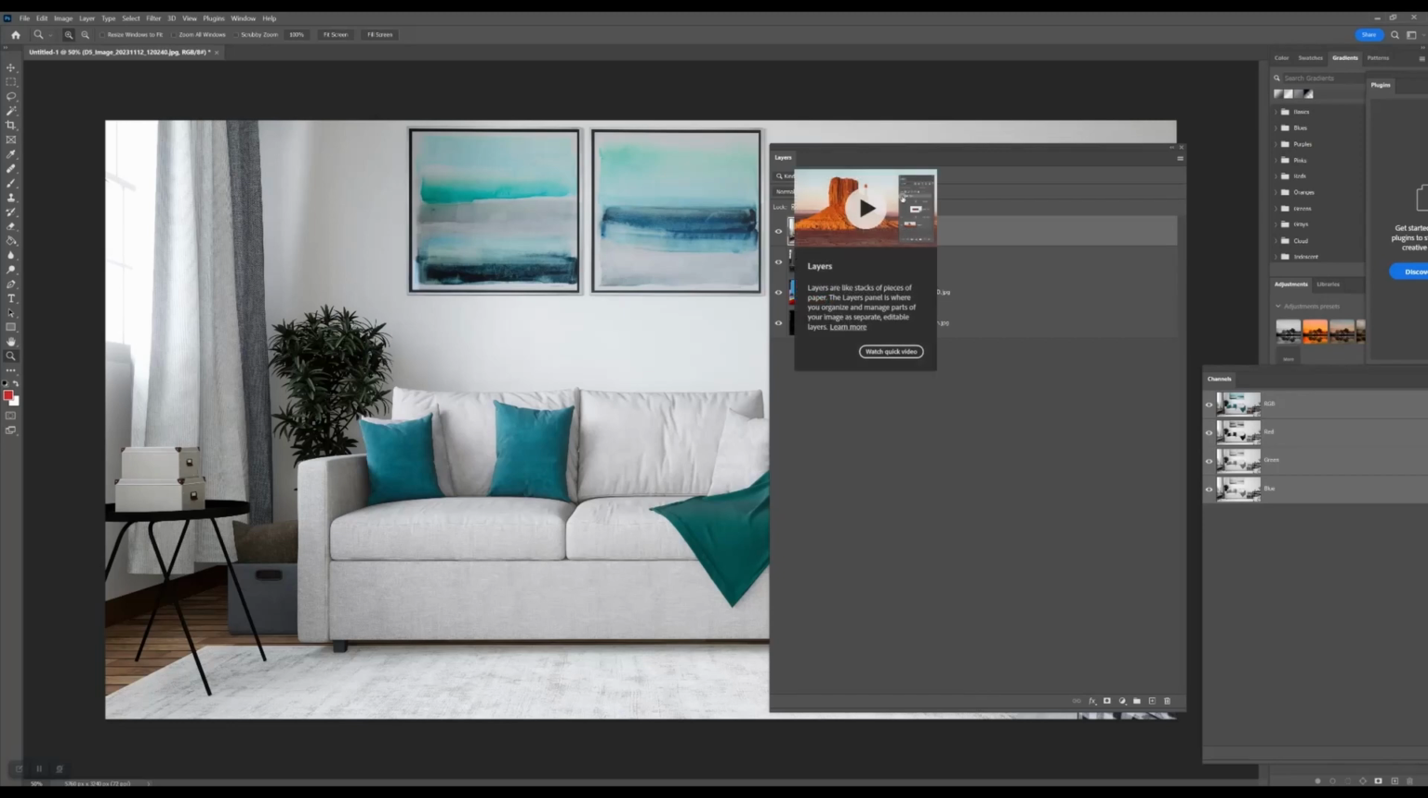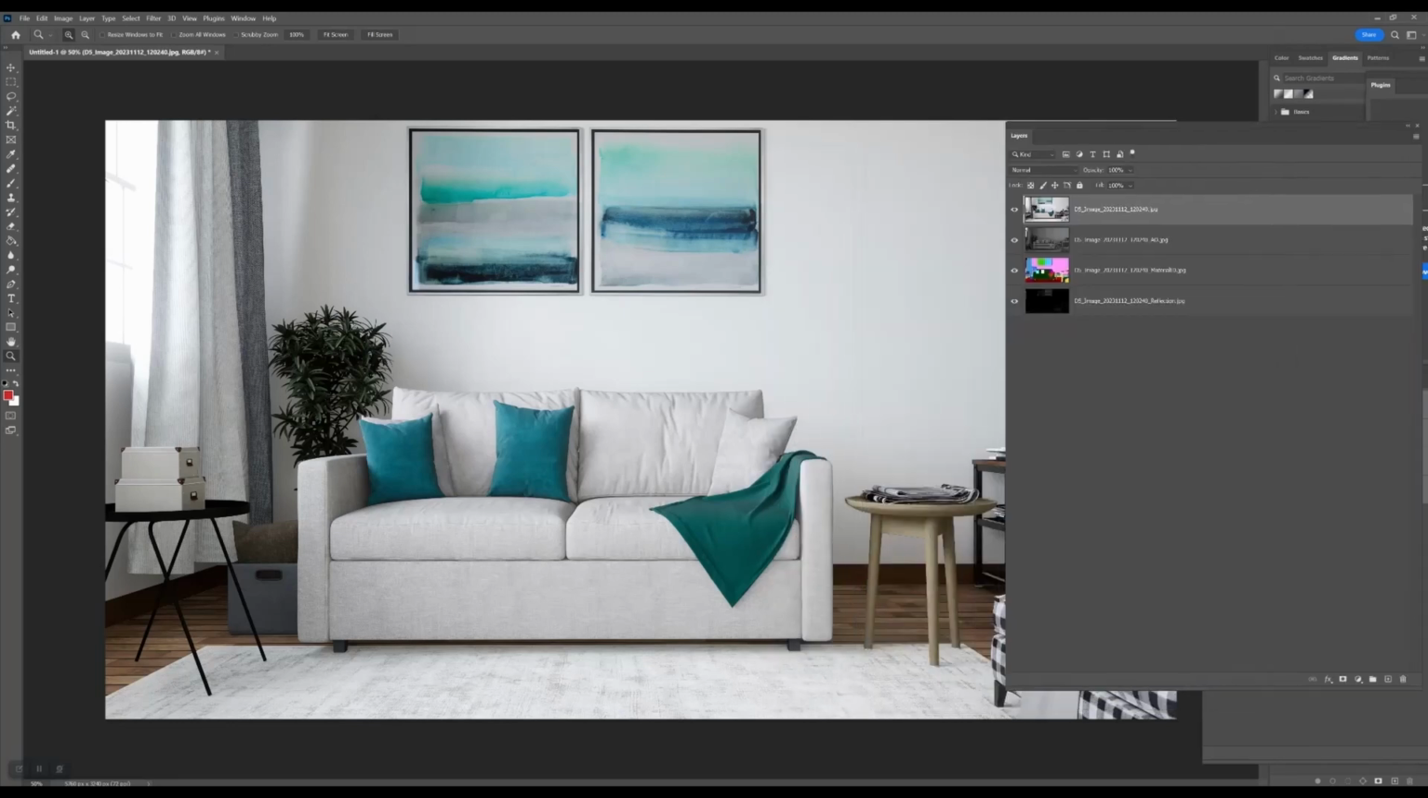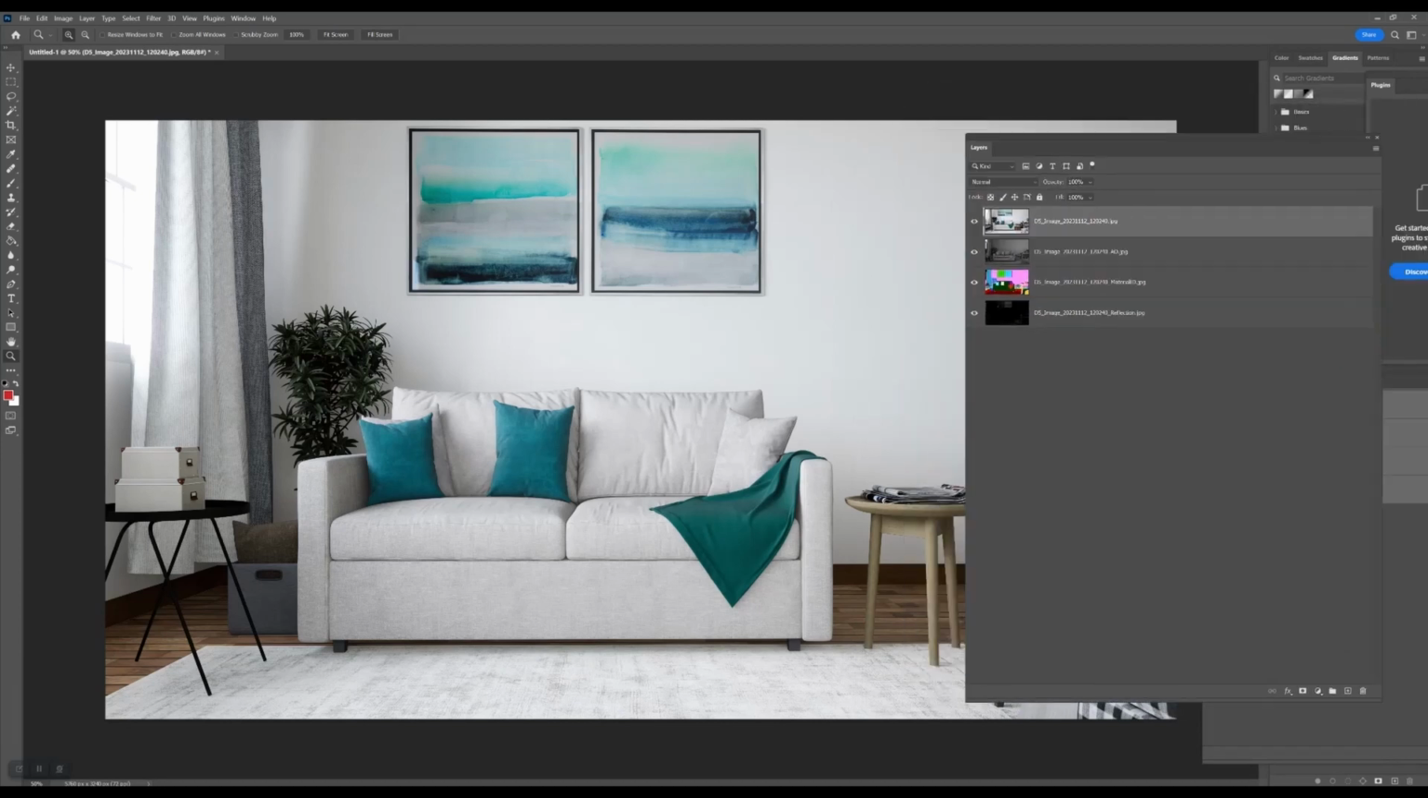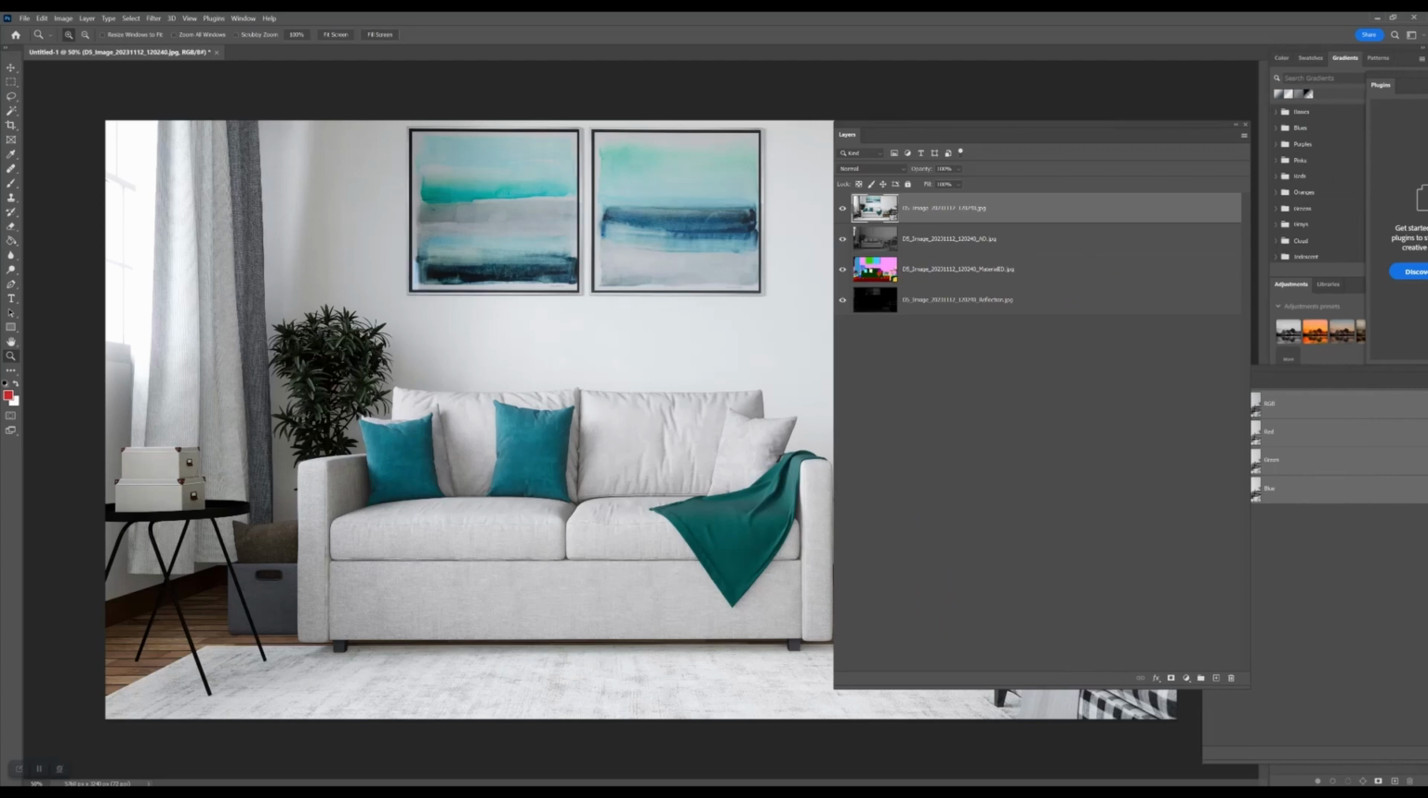Got all of my render passes set up in layers. And I'm going to go through this very, very quickly. Again, this is just an absolute beginner's guide for how to render in D5. And so we'll just do a quick basic run through in Photoshop.